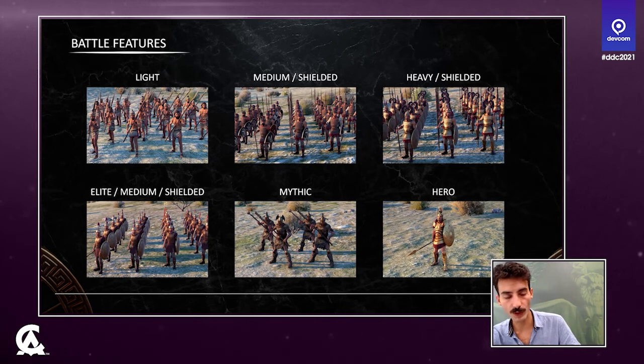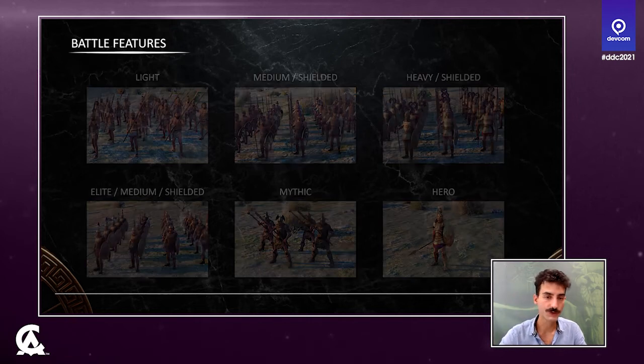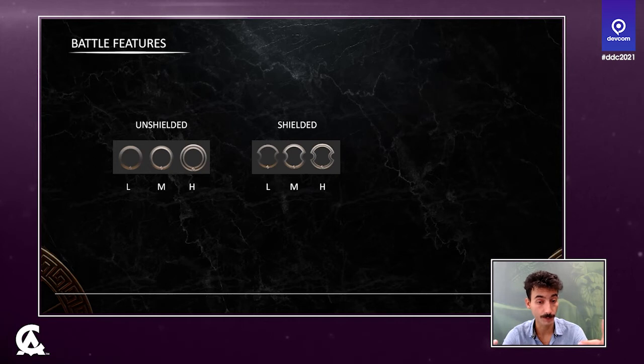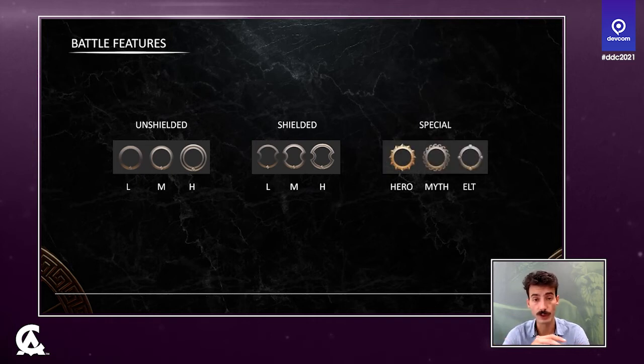So in order to represent these on the battlefield and on the HUD, we used a set of icons. For the unshielded ones, we have 3 different variations of the circles that indicated their weight: light, medium, and heavy. We had the same for shielded units, but the form was not a circle anymore. It's a little shield. Again, it gets more detailed and gets more strokes the higher the weight. And then we also had unique ones for the elite, the hero, and the mythical units.